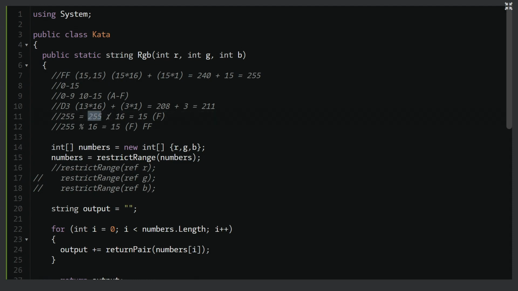So if we do an integer division from 255 divided by 16, we get 15 point something, and then we truncate the rest and just get 15. And we know that 15 is equal to F, and then that will give us 240. So now if we do 255 modulus 16 and find the remainder out of this calculation, then we get 15 as well, which will give us back an F, and therefore we have double F.